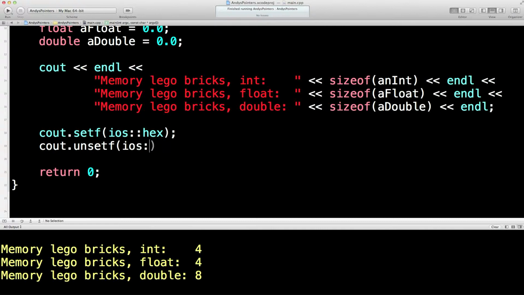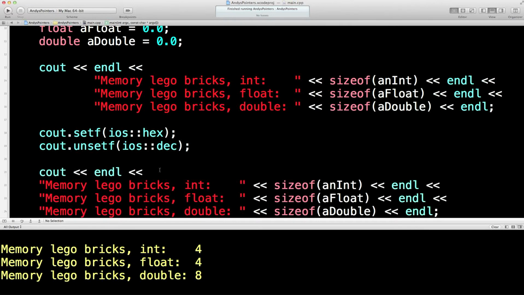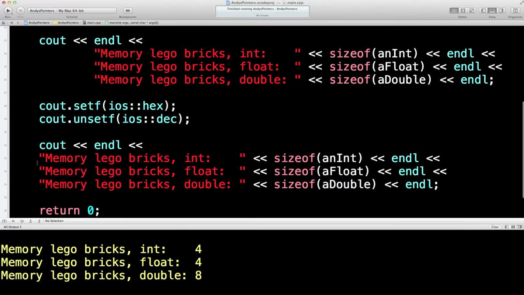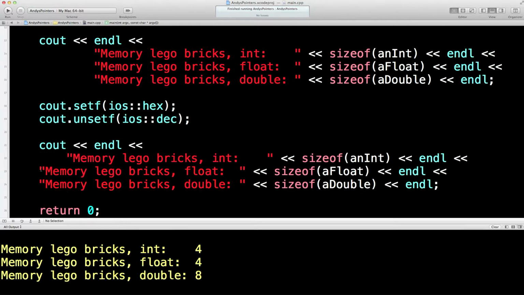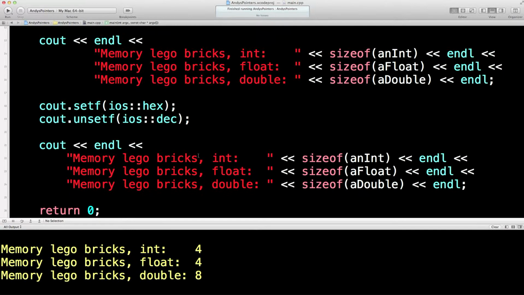I don't want decimal, I want hexadecimal. So there we are. Now I'll be able to print out the address of where each of these variables is living in this huge column of blue memory Lego bricks.